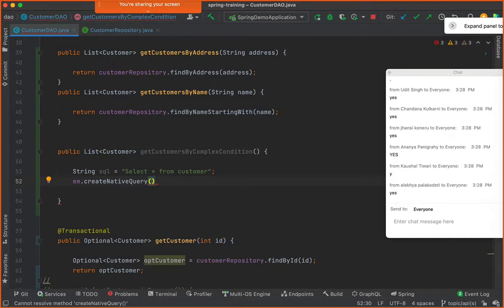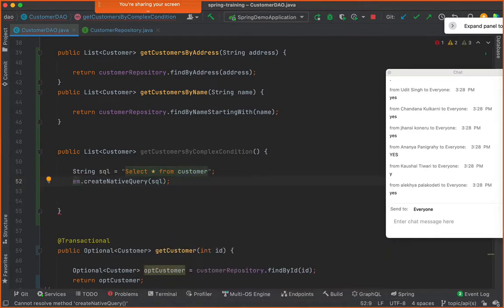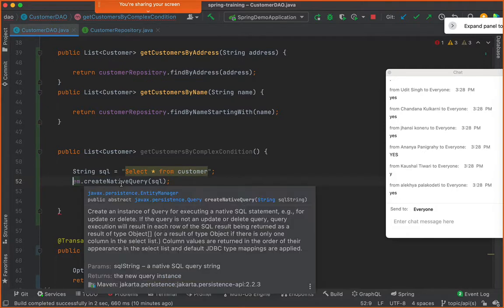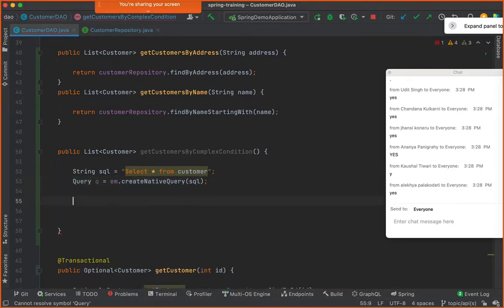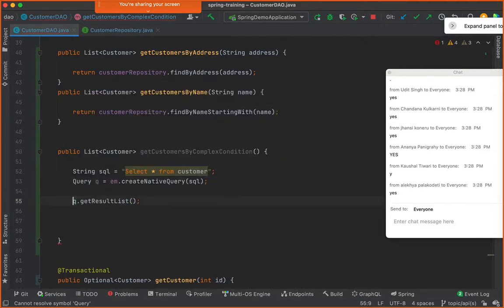So em.createNativeQuery, and I'll say select. Sorry, I do already have SQL out here. And then what you get on the left hand side is the list. Correct? So see, it returns to you a query, and then you say Query q is equal to, so let me import this class. Query q dot, I can say getResultList. Now what is this supposed to give me? This will give me the data. I repeat, this will give me the data. And the data that I get over here, q.getResultList.